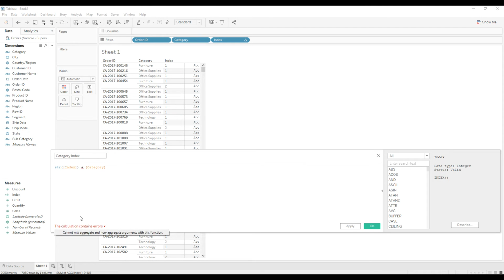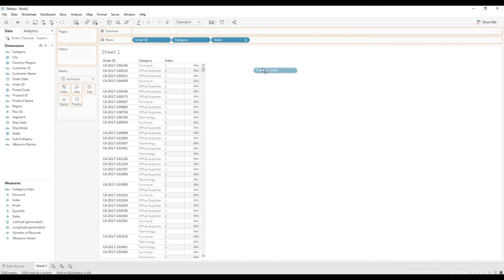Still we have an error saying that we can't mix aggregate and non-aggregate. So this one is aggregated function index and this one is non-aggregated. So even though this is a dimension, you can just add a minimum function to make it an aggregated field. So now the calculation is valid. Click OK. Let me drag this calculation and see the output.